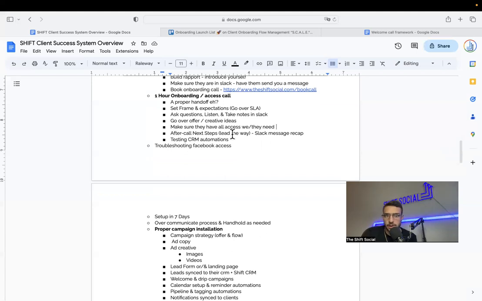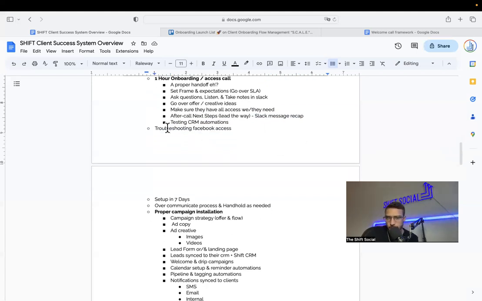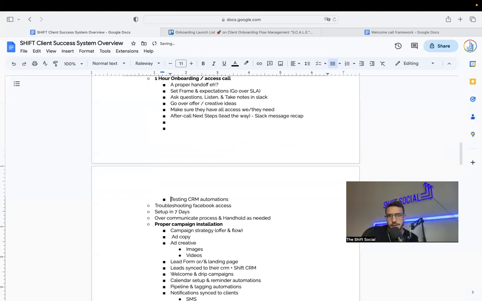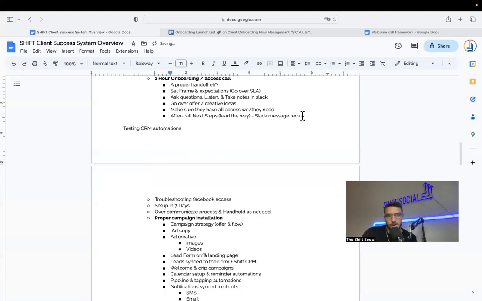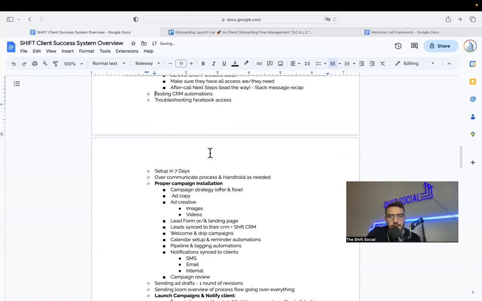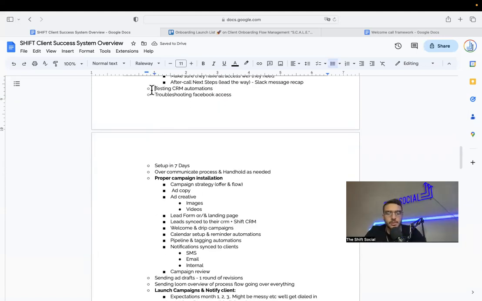Okay, so after the call, next steps, leading the way, Slack message recap. Then we're going to... doesn't need to be here exactly, but after the call, we're going to start making sure we set everything up as far as the campaigns and everything like that. So let me move this.